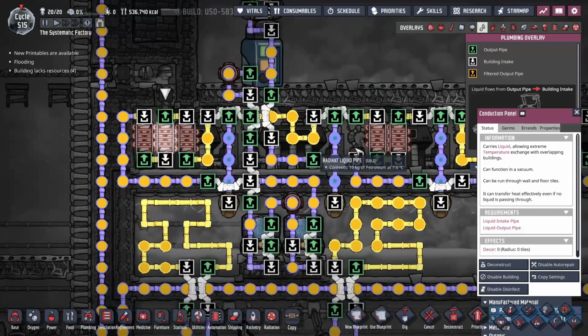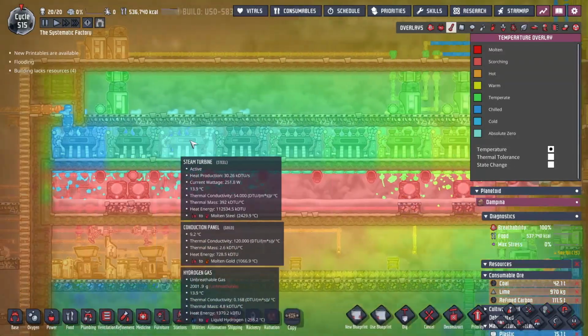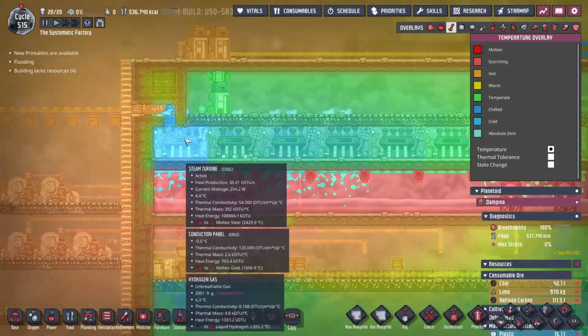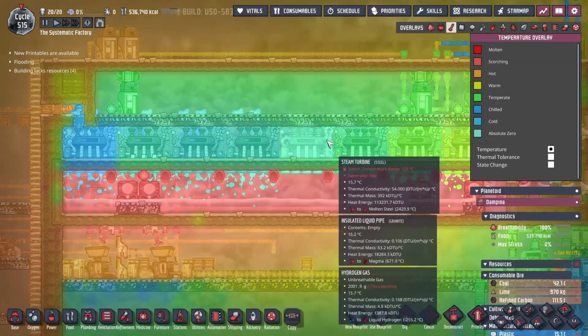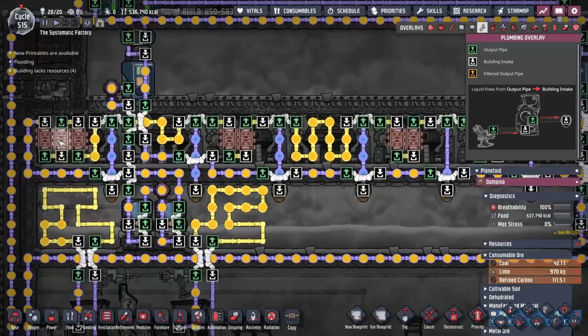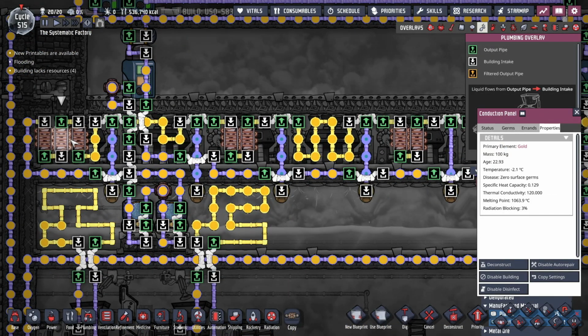I've been doing some testing with these new conduction panels, just to see if they're effective, see if they are more effective than just running coolant through pipes. It's hard to tell. This one's definitely the coldest, and it goes across, but this is also the first one that our coolant hits. So I think that they're about the same. I have some different ones here. This is 3 of our gold conduction panels.